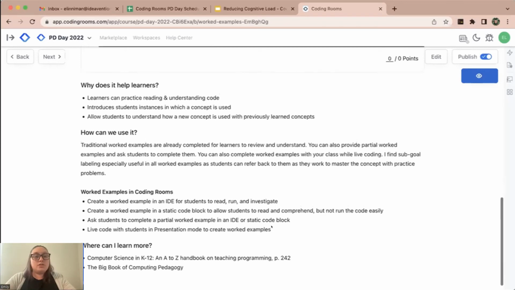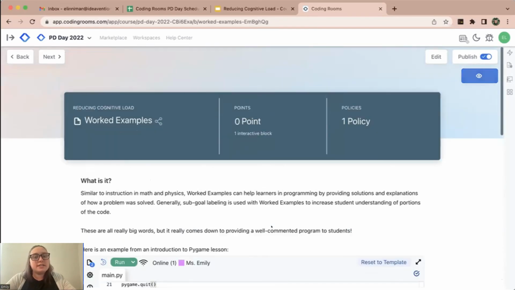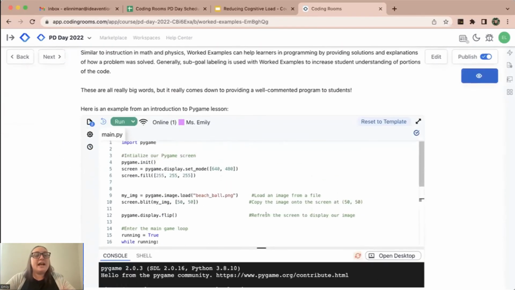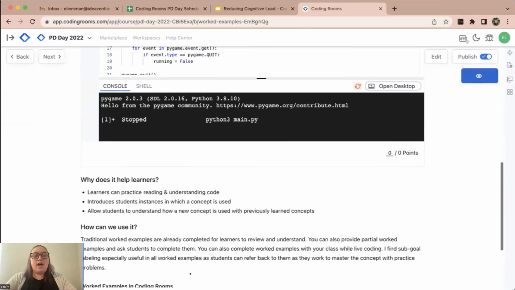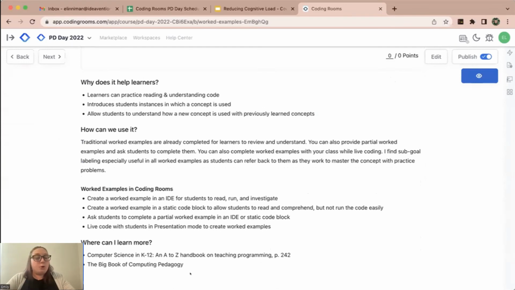You could also give students a partial worked example in an IDE like this and ask them to fill out the rest of it. So you could leave this blank and ask students to fill in the name of the file they have uploaded in order to make the worked example work. There's also live coding with students. They give it a special name like live worked examples, but really if we're just live coding, you can do presentation mode. Have you guys seen that today at all?